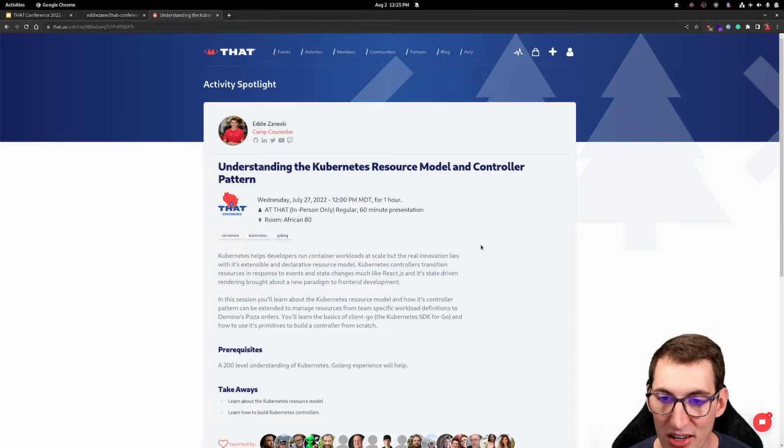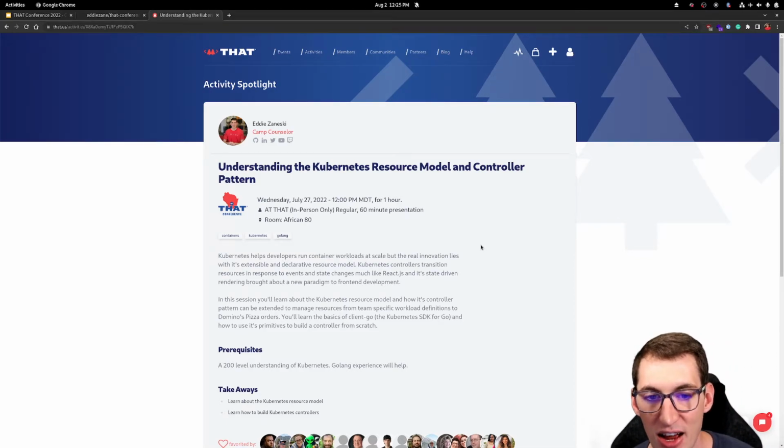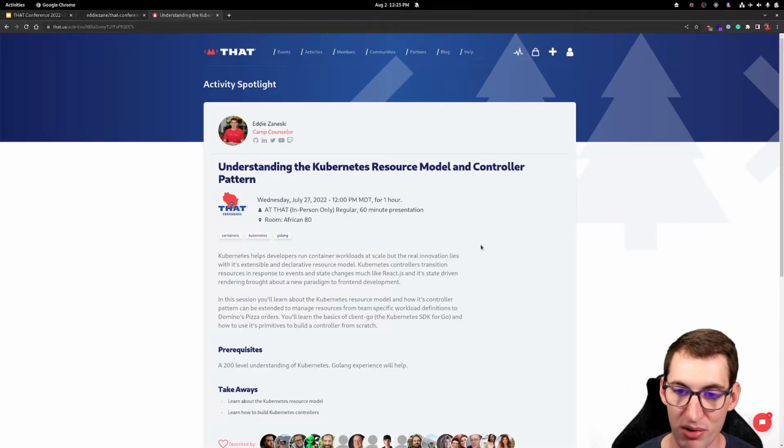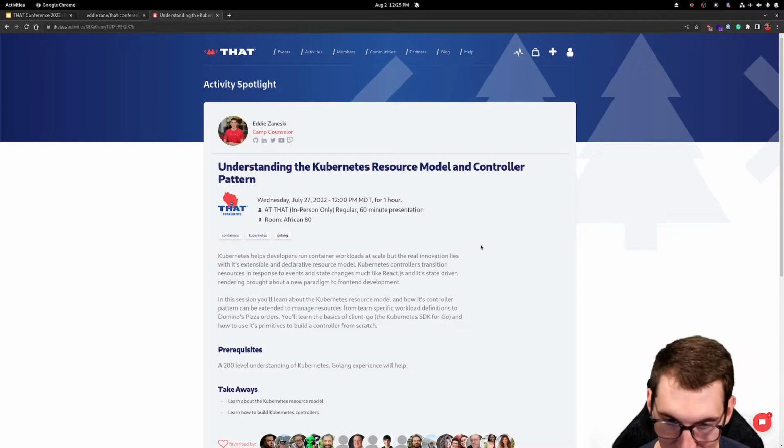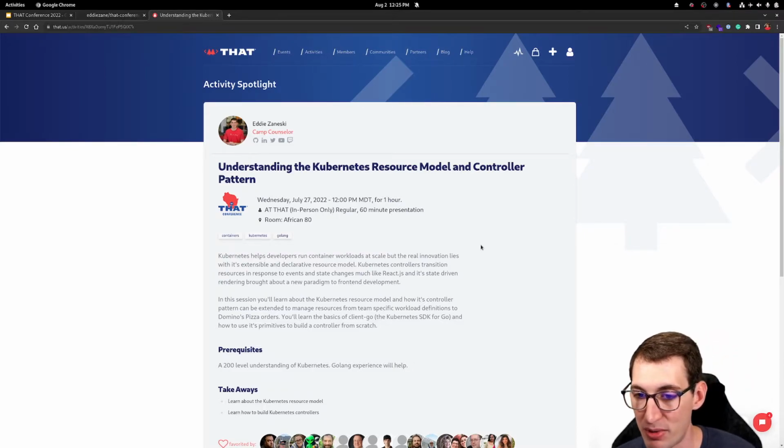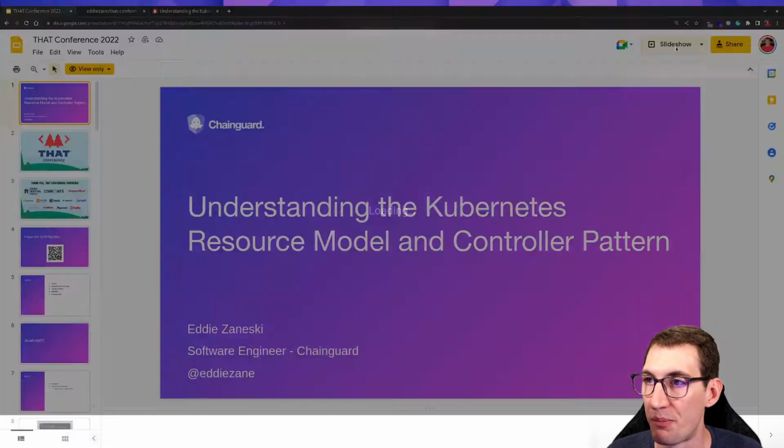Kubernetes helps developers run container workloads at scale, but the real innovation lies with its extensible and declarative resource model. Kubernetes controllers transition resources in response to events and state changes, much like ReactJS, and its state-driven rendering brought about a new paradigm to front-end development. In this session, you'll learn about the Kubernetes resource model and how its controller pattern can be extended to manage resources from team-specific workload definitions to Domino's Pizza's orders. You'll learn the basics of client Go, the Kubernetes SDK for Go, and how to use its primitives to build a controller from scratch.